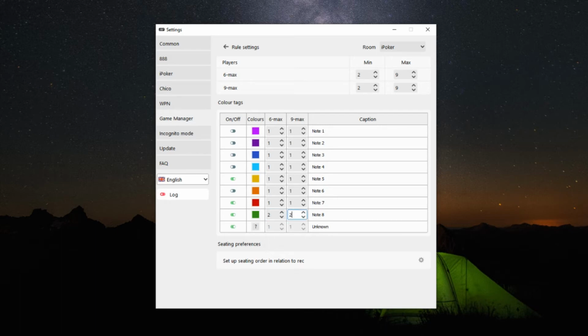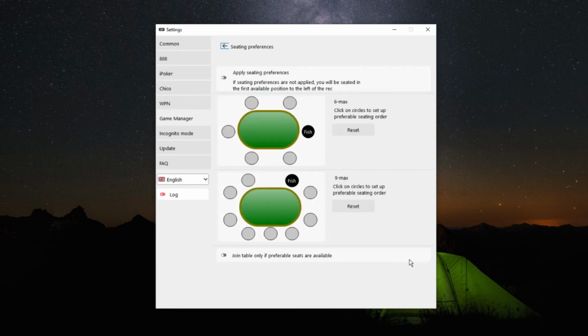And yellow, let's say, is for fishy players with 40 and less VPIP. We are ready to play only if we have 3 of those at the table. So we put here 3. This way, using rules, we can customize our table selection process, making it even more efficient. And down here you can set seating order in relation to recreational player for different rooms. I think it's pretty straightforward and there's nothing to talk about here. If you use the default settings for this one, then this is how the seating will be conducted.